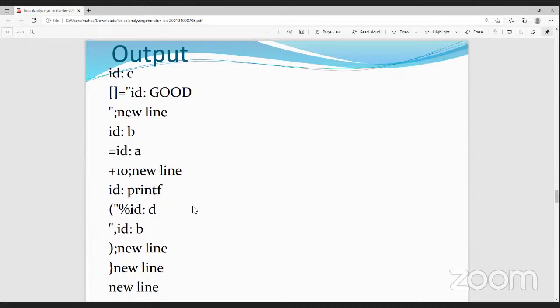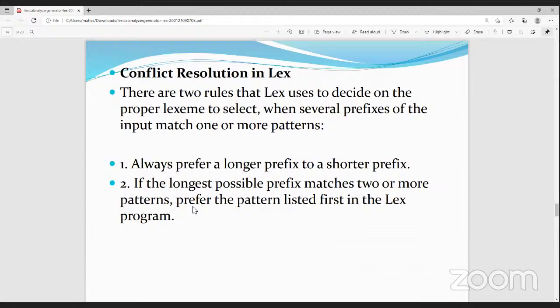So when I give a.out to the C program, it is going to generate some tokens. So next, conflict resolution in lex. So what are the conflicts that may arise at the time of using the lex tool? Actually, there are two conflicts and two rules. To choose the perfect lexeme, one is to always prefer a longer prefix to a shorter prefix.